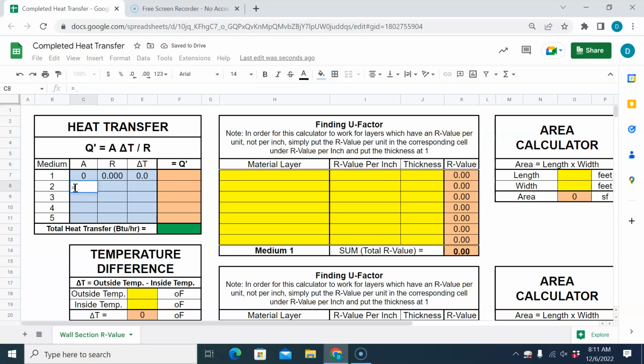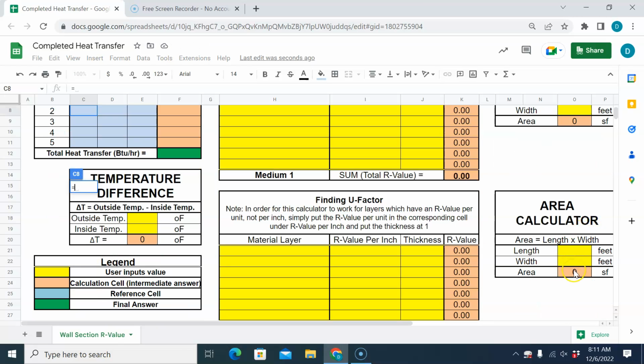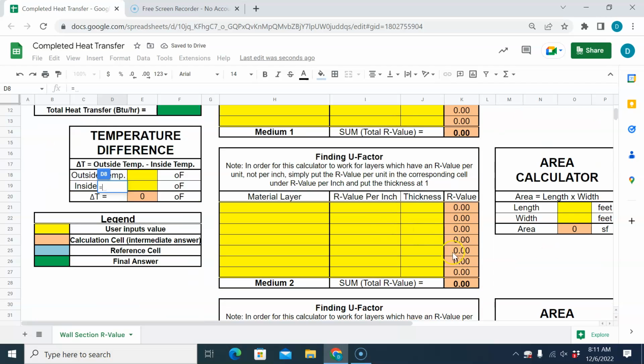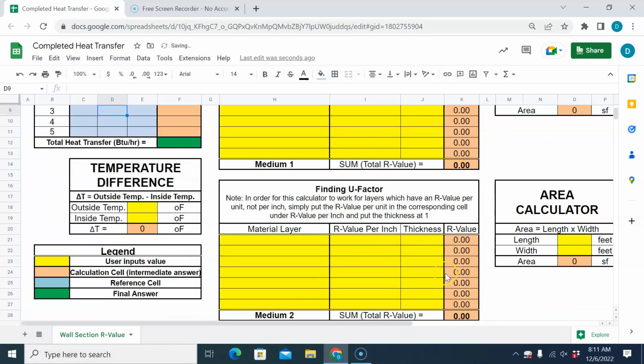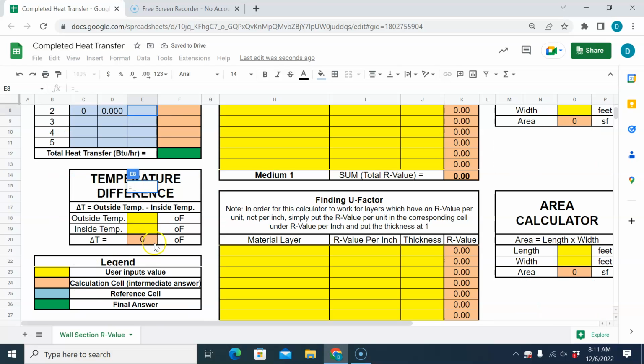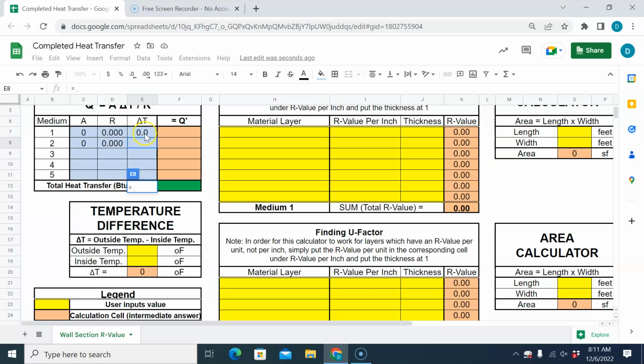So the area of medium 2 is going to be this cell over here. The R is going to be this cell over here. And delta T is going to be the same. So you can either have this be equal to this cell again, or you can have it be equal to this cell right here, because they're all referencing the same original cell. Okay.